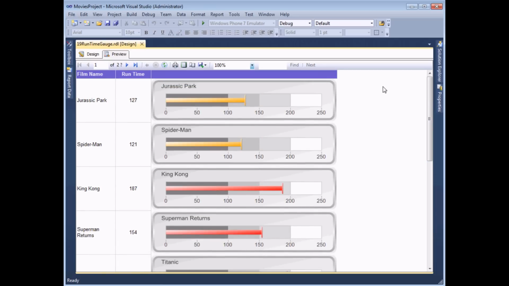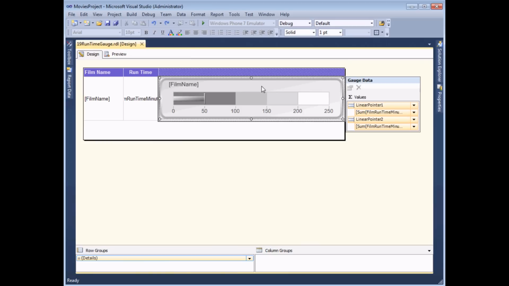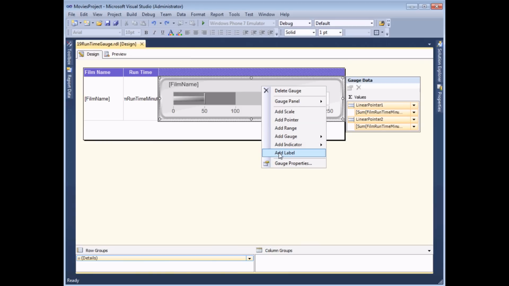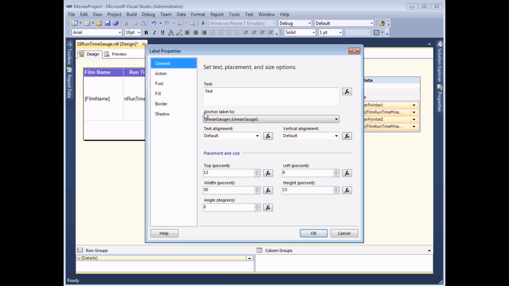So there's one more label that I'd like to add, and that's one that will display the film's running time in minutes at the top right-hand corner. So I'm going to go back to the design view and select the gauge, and then right-click into the background of the gauge and choose to add another label. This time a lot of the properties have been changed for me already, so you can see that the position where the next label sits is different to where the original one appeared, which was in the middle of the gauge. I'm going to right click onto this label and choose to view its properties.